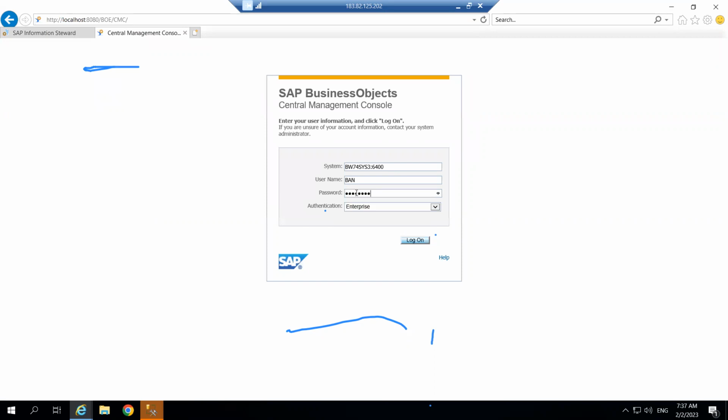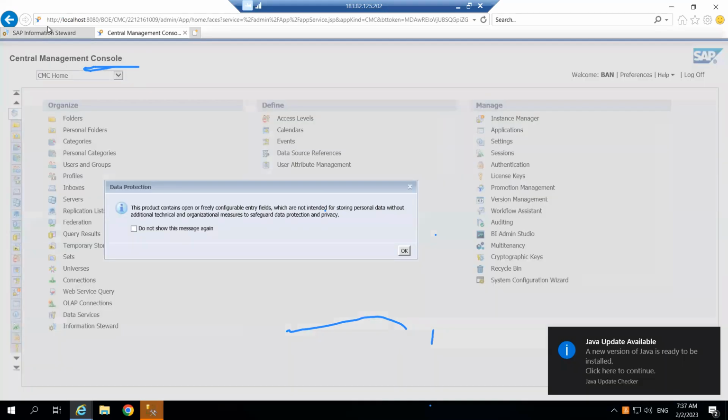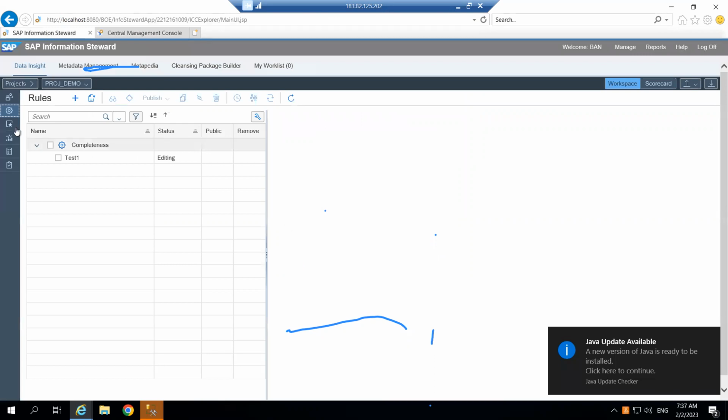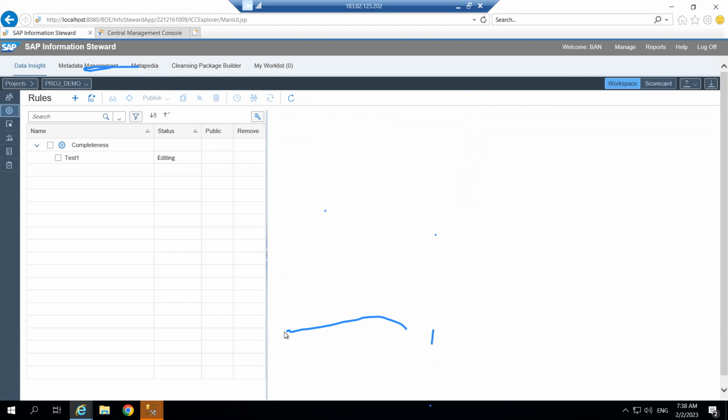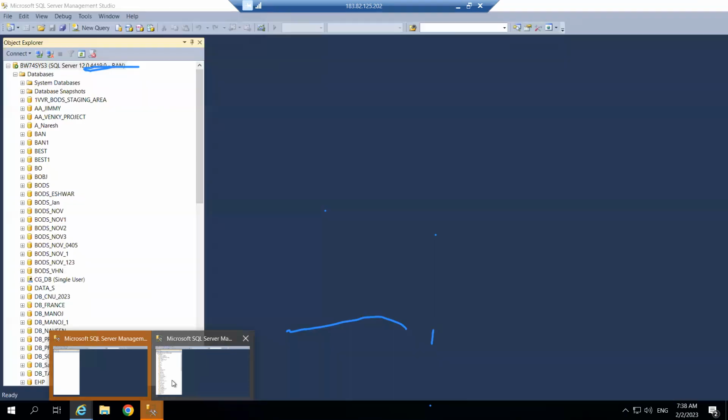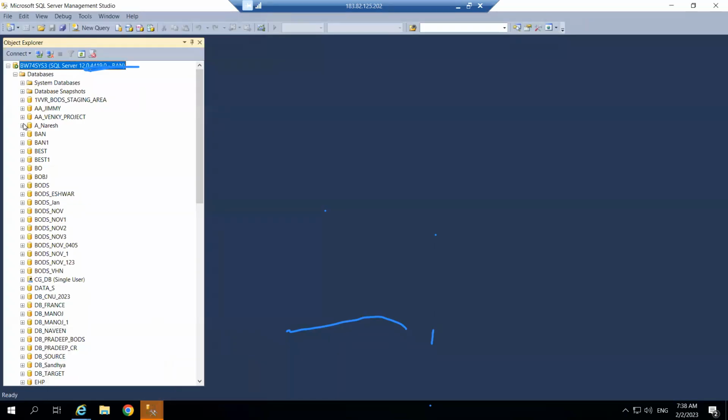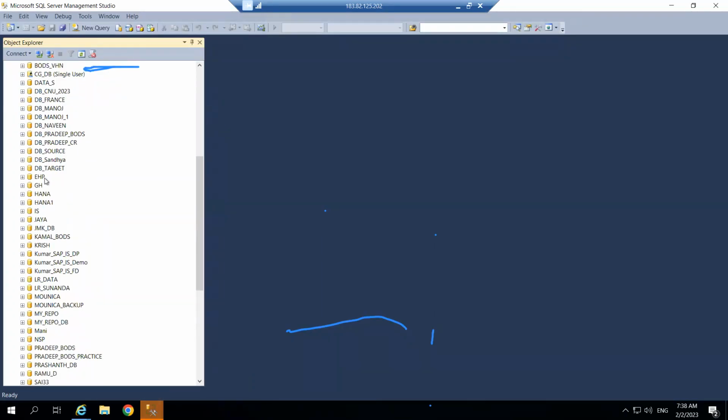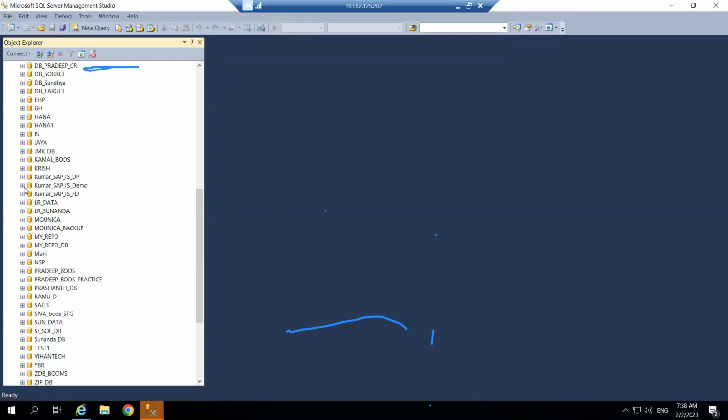Chandra, I have one question. Can you hear me? Yeah. Yes. Okay. Actually, Information Steward without BODS, it will not run. No? It's a dependency. The component is dependent on top of the BODS, right? Yes. Okay. Yeah, job server is the main dependency. Yes.